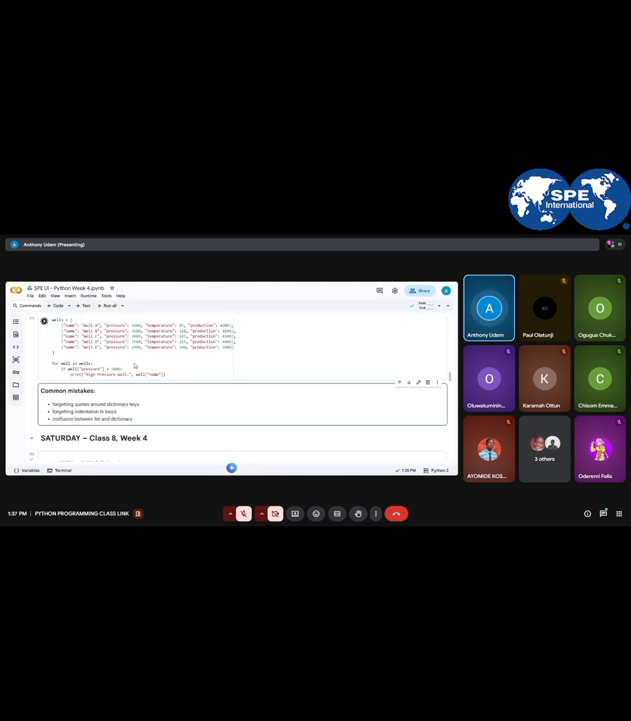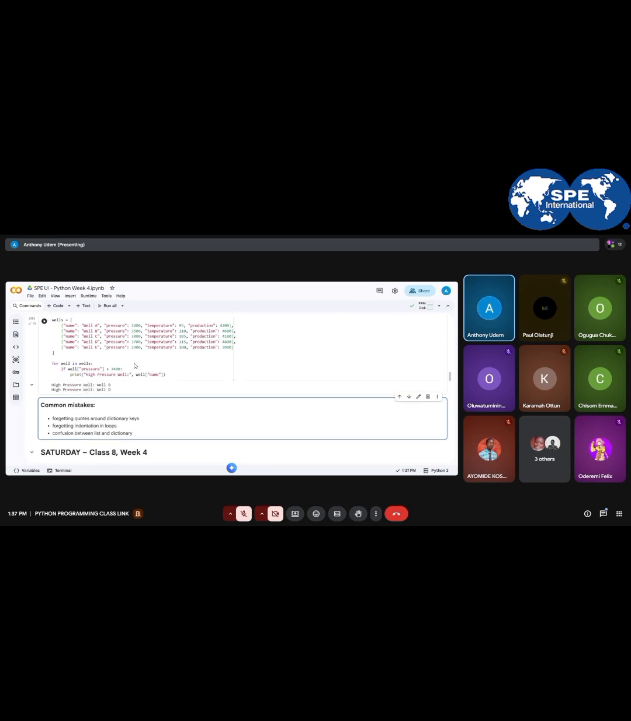So if I run this code now, we see what? High pressure well B, high pressure well D. So it tells us that well B and well D has what? High pressure. You can see how useful and how nice this can be used in the industry. We want to know which of our wells have what? High pressure or low pressure.